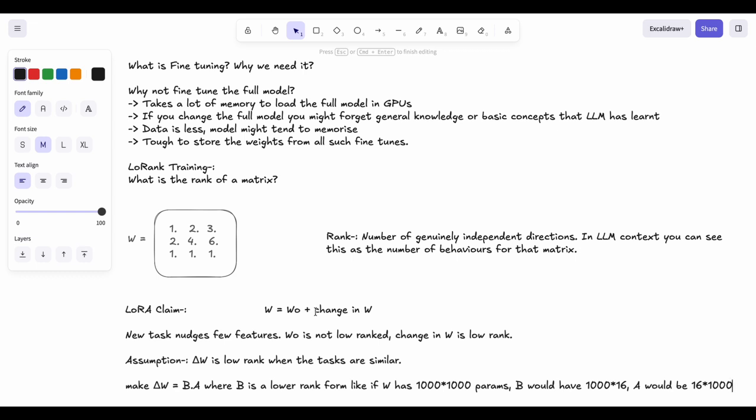Okay, so now, this just says that the new task nudges few features. So let's say your W naught represents all of English, all of maths. On top of that, you just want to make few nudges, which would be low rank nudges. Maybe let's say in 16 directions, your vectors would change. But overall, this would give you the final W, which would have all the data from your training, but which would also be better at the specific problem you're trying to solve.